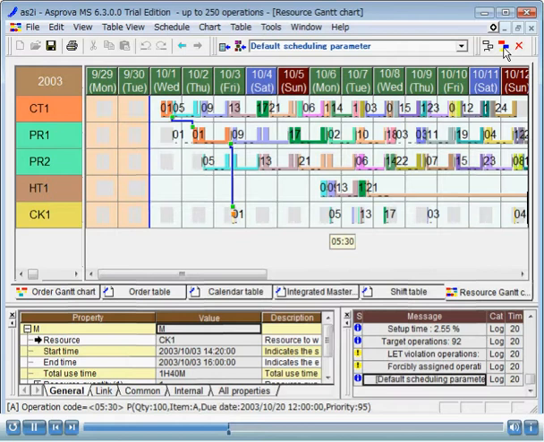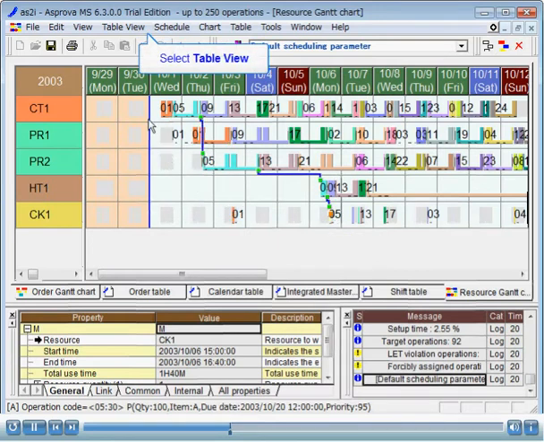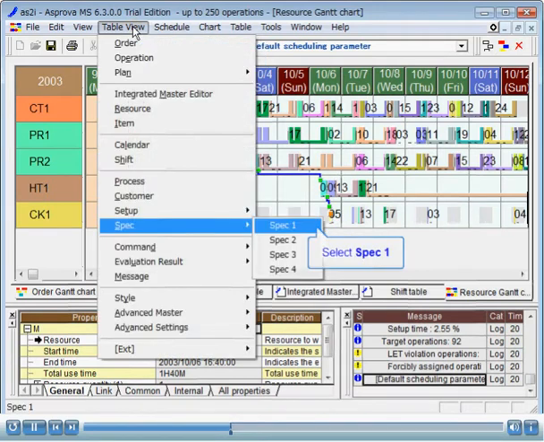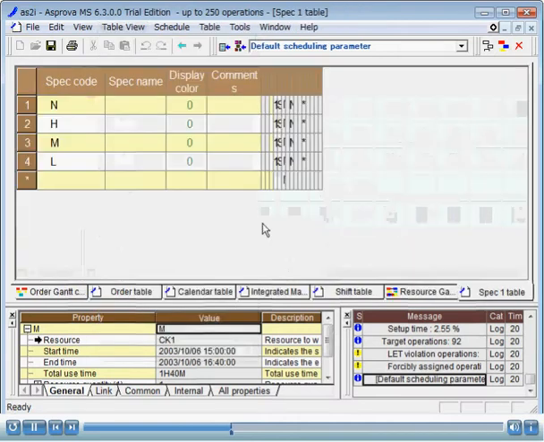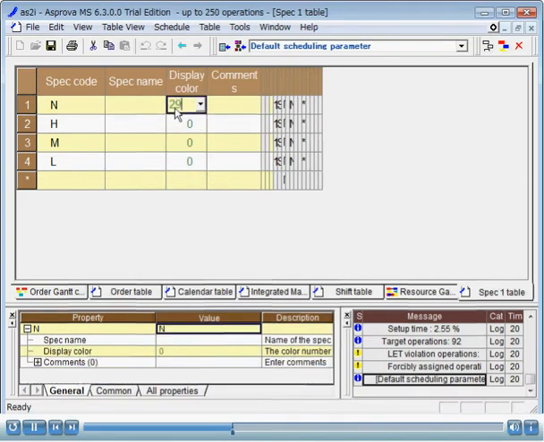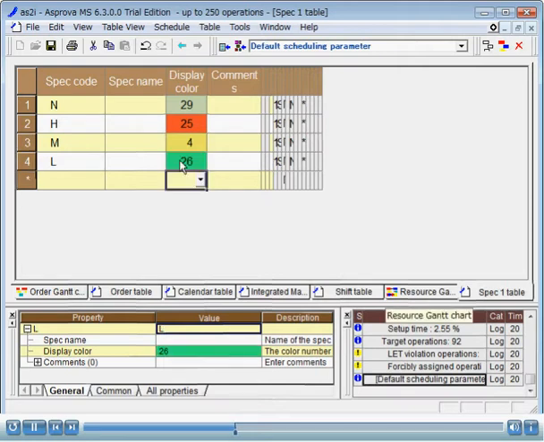Select Table View, Spec1 from the menu to open the Spec1 table. Enter the values in the Display Color field for the 4 spec codes. Return to the resource Gantt chart.